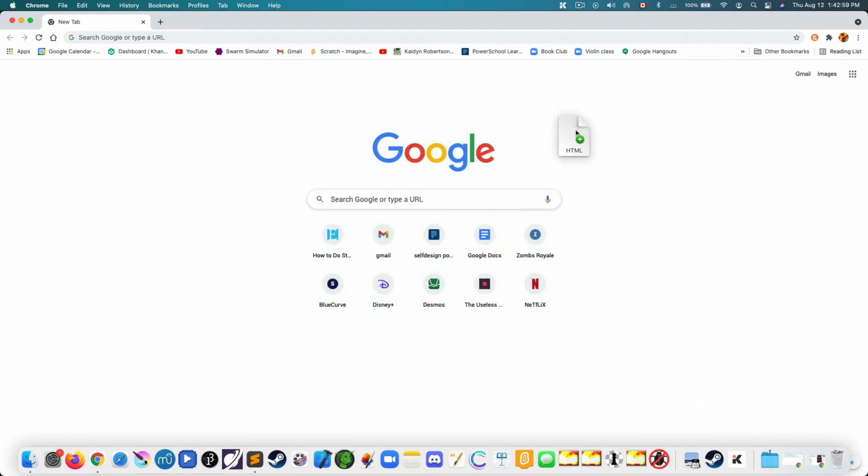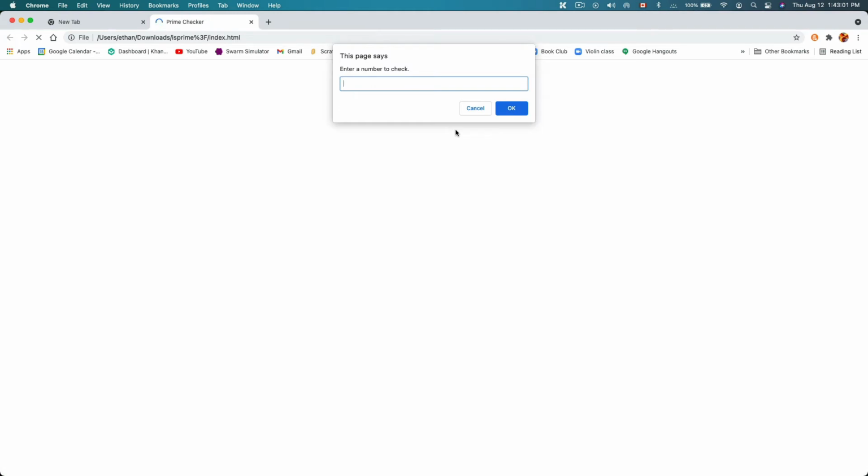Just drag that in there. Okay, enter a number to check. Now, if this number is negative, it will just keep looping until you enter a positive number. So I'm typing negative numbers, and it's not working. Great, that's good. And then if I type a positive number, it stops.